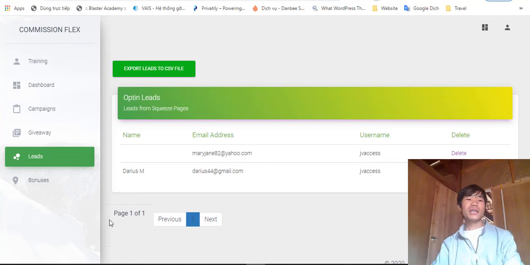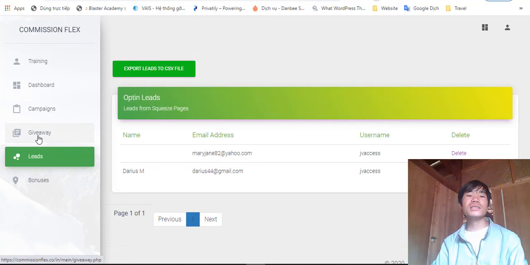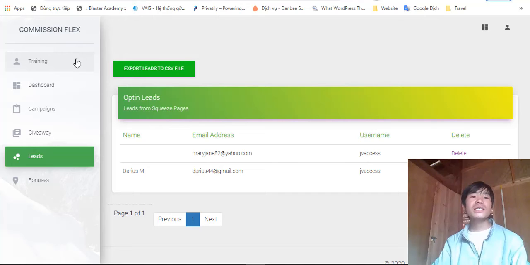Okay, and then you see here, this is bonus, and this is some bonus of the vendor they promise to you in the sale page. You click on here, you are set to hold the bonus as well. This is giveaway. This is something they give away from here. Okay, right, so that's everything about the commission flex.